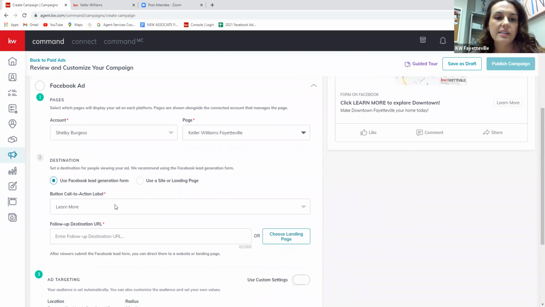And if they do that and they submit, that's what captures them as a lead. So it depends on the goal of your ad, really. If you're doing this to capture leads, you are going to want to use this one. If you are trying to just get this ad out to as many people as possible and you really want to go for views and not leads, you could use this site or landing page option.